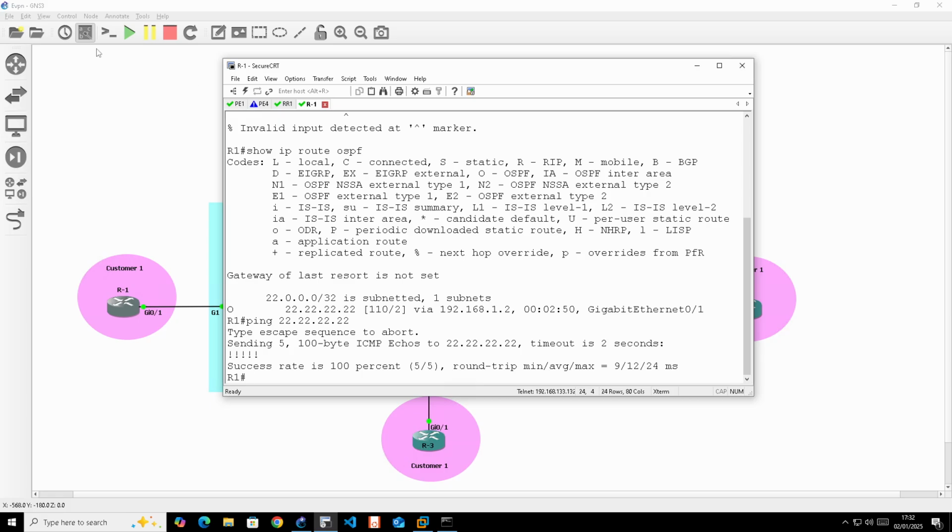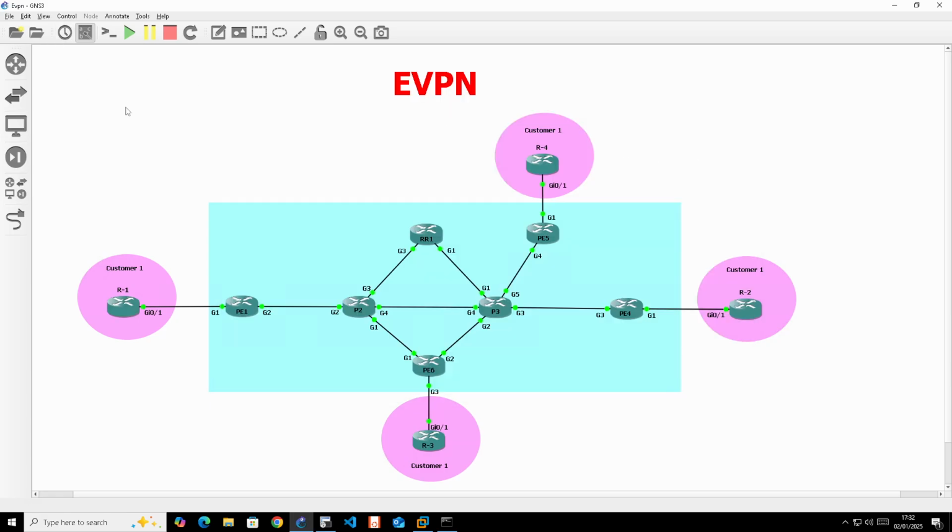Okay, so VPWS is relatively easy to set up. It's not bad. Again, it's layer 2 only.